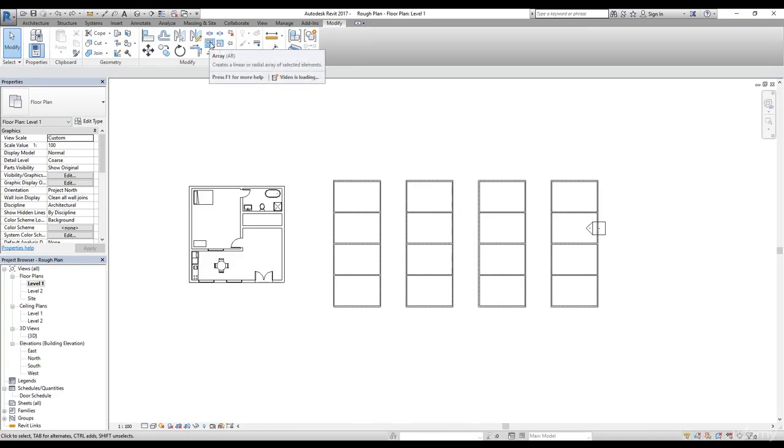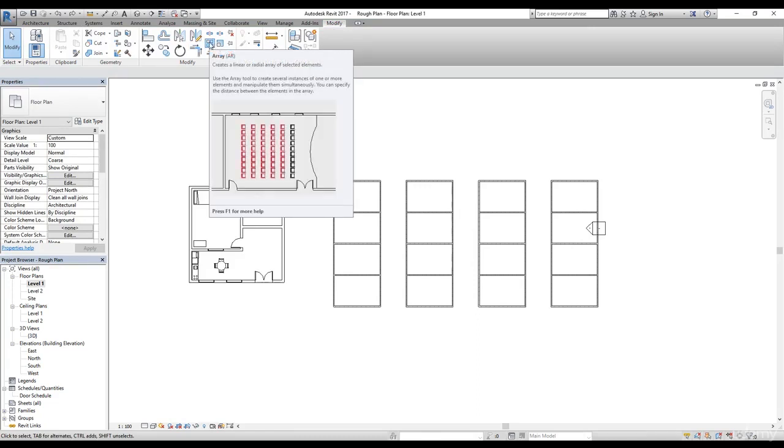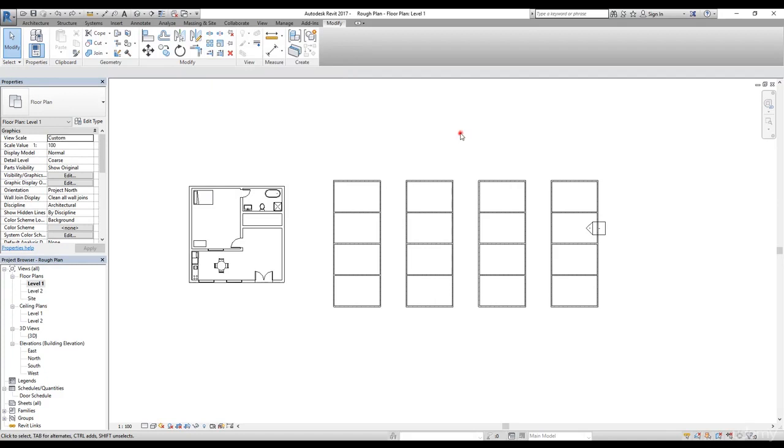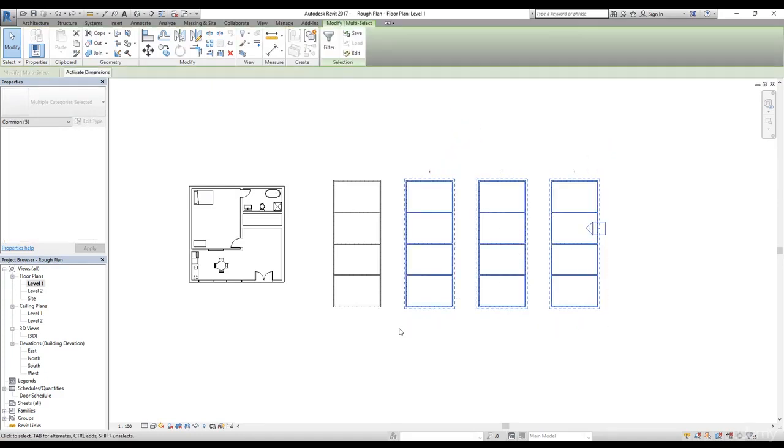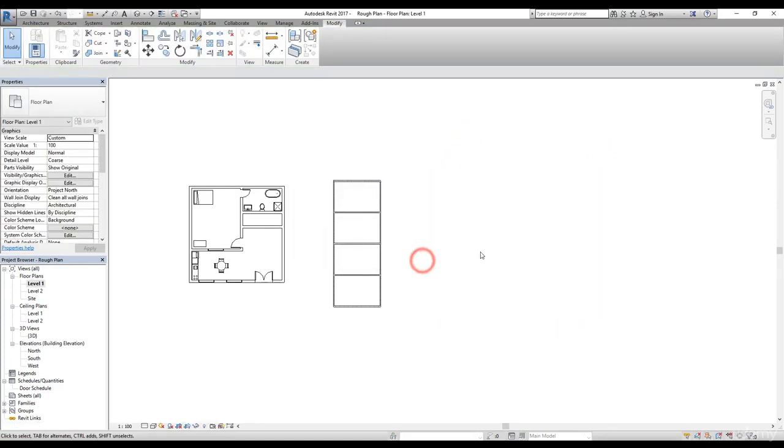Basically, you select an object, you pick an origin point, and then you give a distance of your object between the next object, and then press enter, and then you give a value how many copies you want to make of this array command. Now we have covered the array command. Next, we are going to delete these.